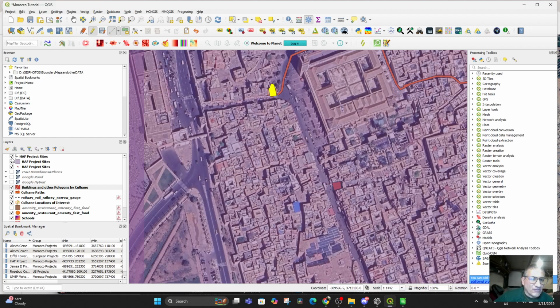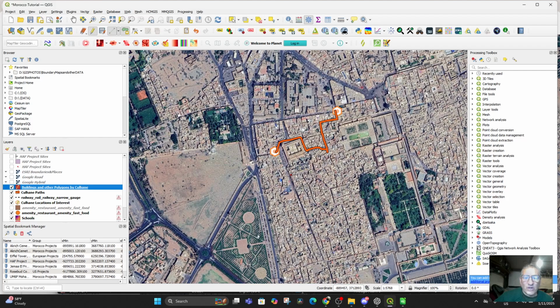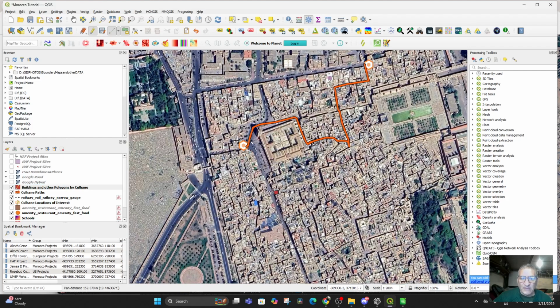So if I turn off the HAF project sites and I turn off those lines, all I have now is what I have just put in. I've put in two points, the Herborist and the Zaytoun Cafe. That is under the Culhane locations of interest. As you can see, I put in a path that is under my Culhane paths, and I put in buildings. I put in that building there.